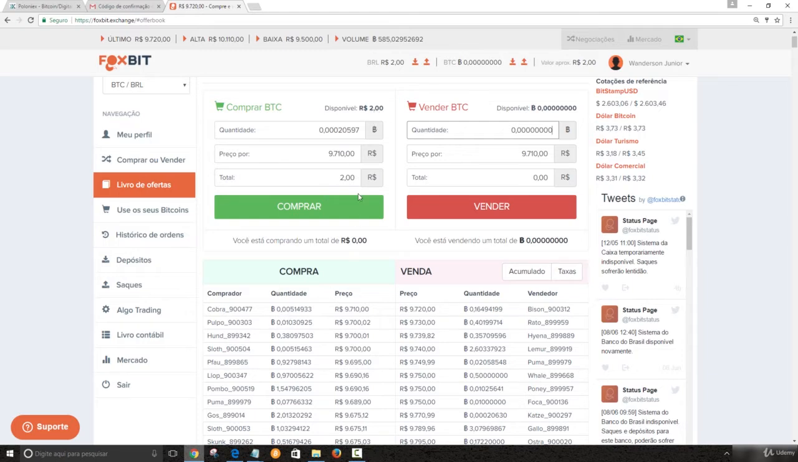So let's buy this 2 reais of Bitcoin. Let's see if I can do this operation. I think it's not a lot of money. So let's see if this 2 reais allow us to buy anything. This is close to 60 cents of a dollar, okay? Let's see here. We can buy 0.000205. So 20,597 Satoshi, okay? So it's going to automatically buy from this person.